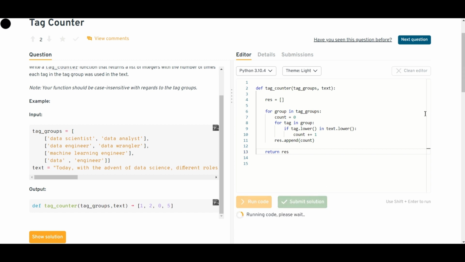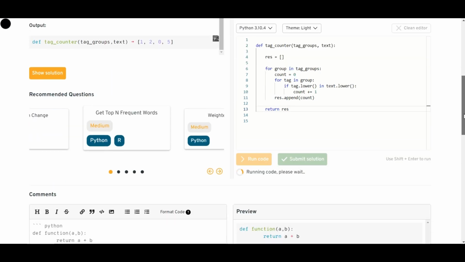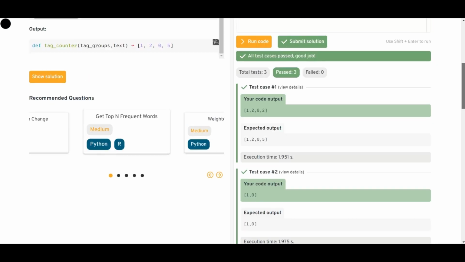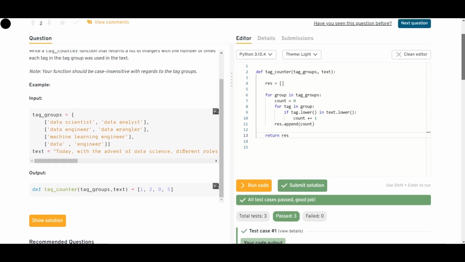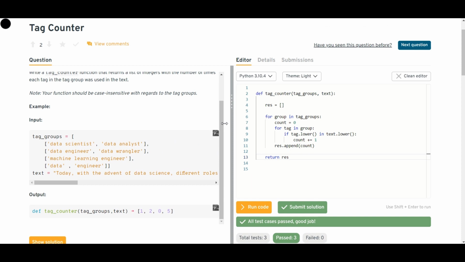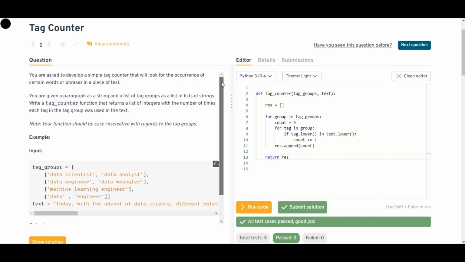I'm going to submit to test all the other test cases and it works fine. So yeah, I think this was pretty much a straightforward problem. And yeah, so let's go to the next question.